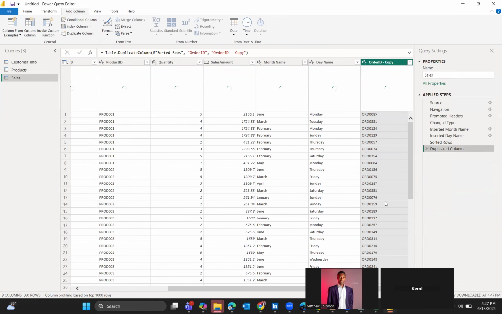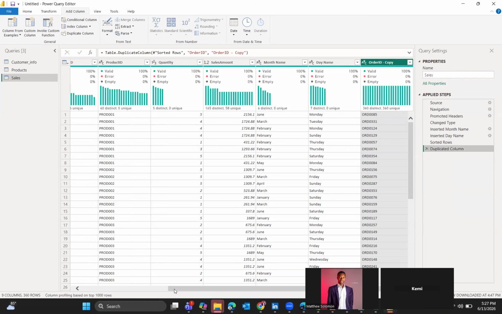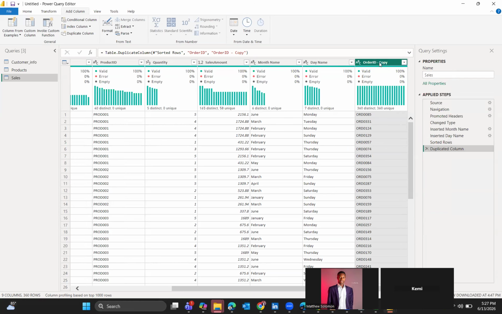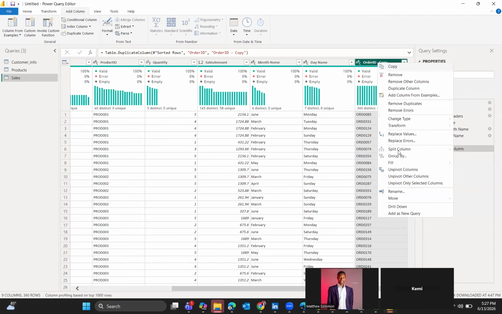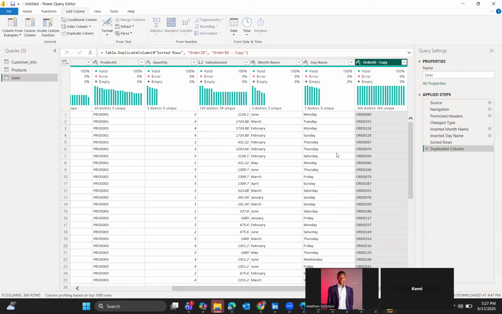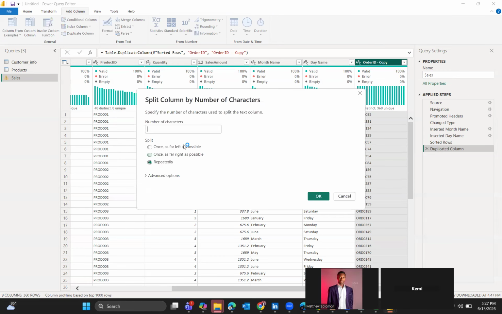I got rid of the right one. I thought I was clicking on the wrong one. Okay, so now I'll right click again, split again. I want to split by delimiter now or number of characters. Let's do number of characters. What is the number of characters? It's just 3. 1, 2, 3, ORD.